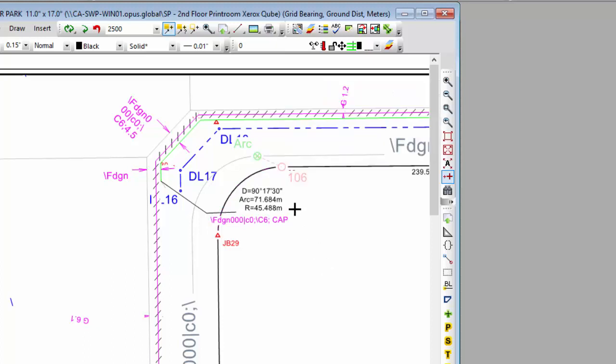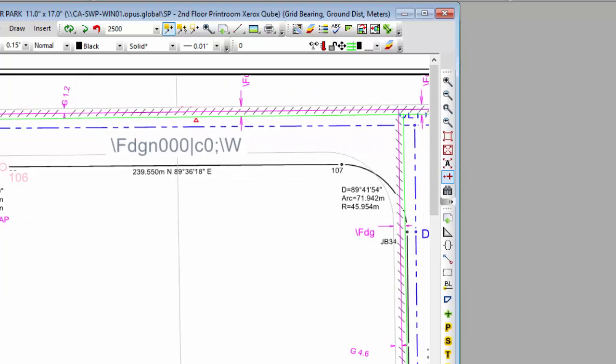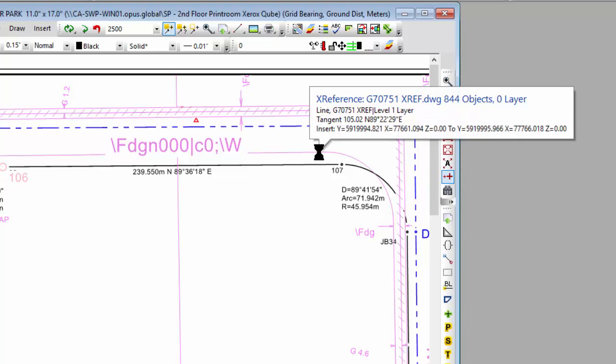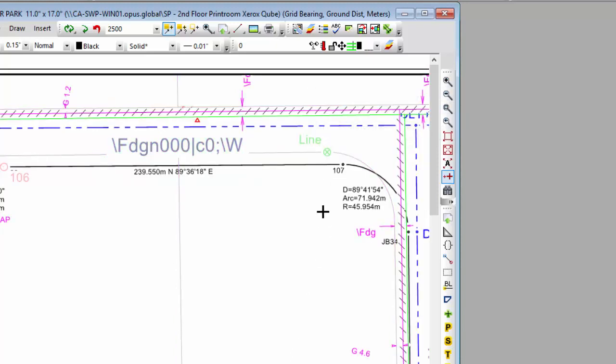And see how I get the little symbols and lines there? Then I'm going to drag this over, and I'm going to pick the end of this line and the equivalent end of the line in Traverse PC. Okay, so now I've got 2 points.